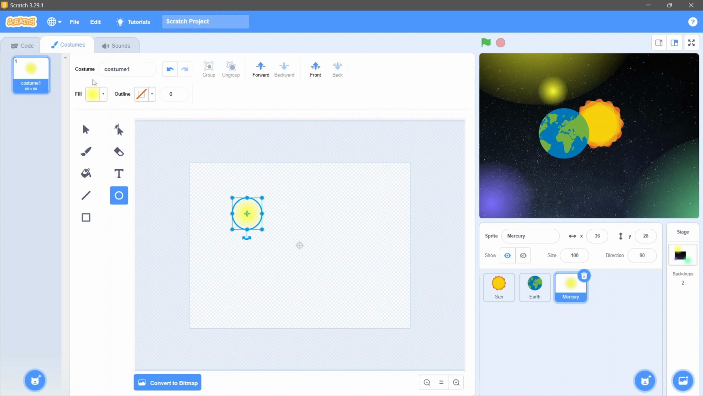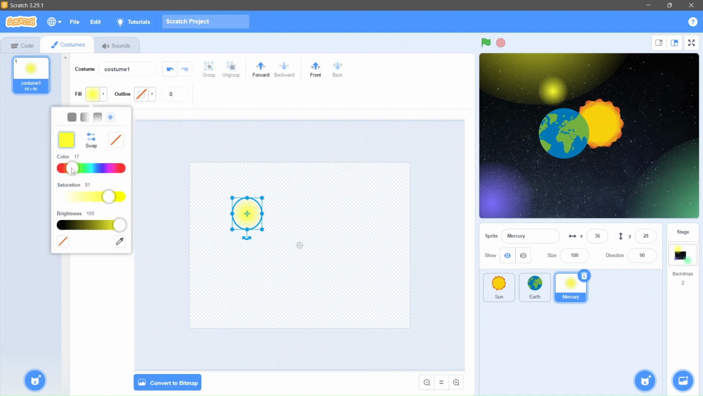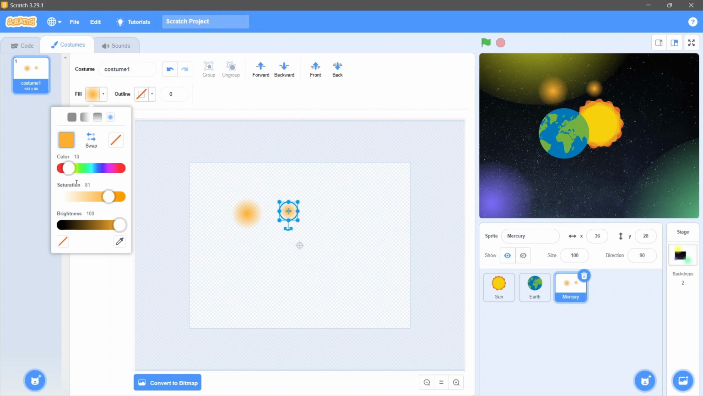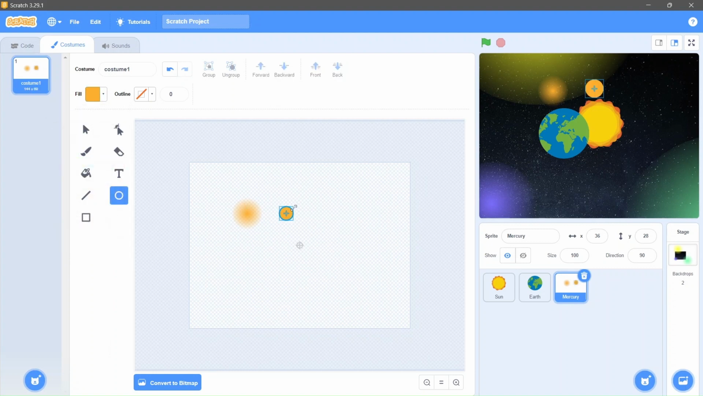Since Mercury is the closest planet to the Sun, it is quite an orange shade, I hope so. So just make it an orange shade. Take one more, draw it again and fill the solid colors in it. Now it depends on your creativity how you are going to create it, but this is how I am going to create it.